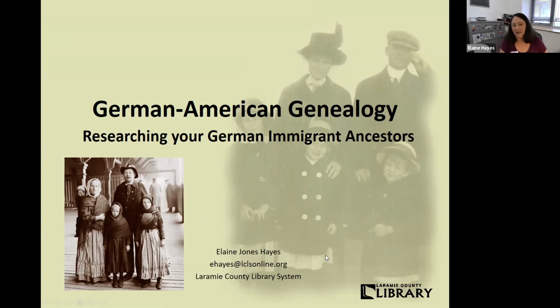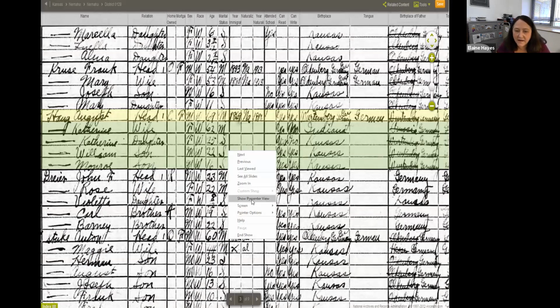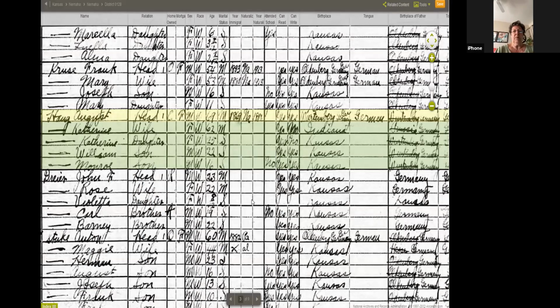So this is German American genealogy. So researching your German immigrant ancestors, both in the United States and hopefully in Germany too. We'll give you some hints about both things. I assume you're here because you know that you have an ancestor that immigrated from Germany, and there are various ways that you might have found that out, like family stories, mentioned in an obituary, family history, things like that.